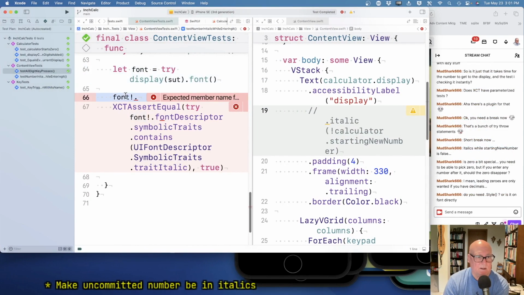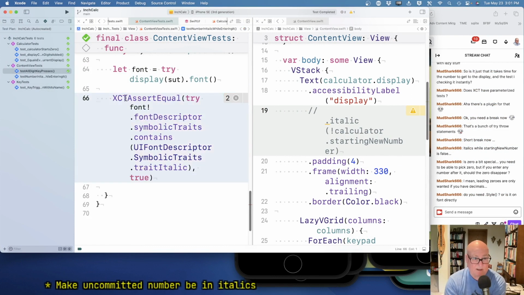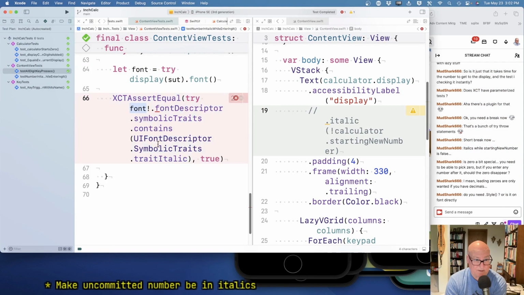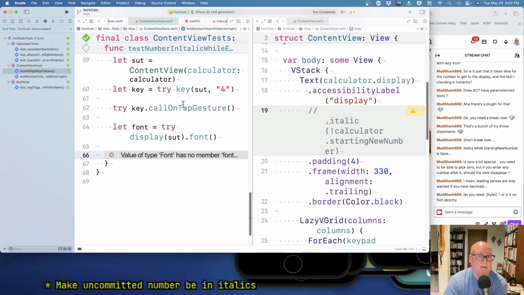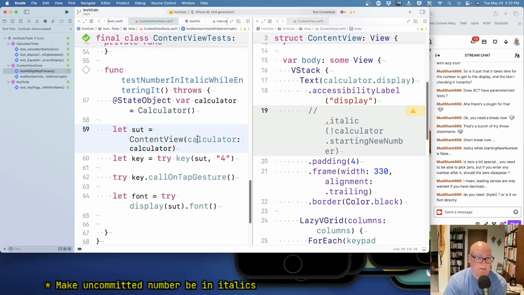Okay, so it looks like I cannot get it from the font. If it were a UI font, I could. And that's reflected in all of that. I mean, the only other way... I can certainly go to the calculator and check. Well, not certainly. But the question was, does the display reflect the italics?